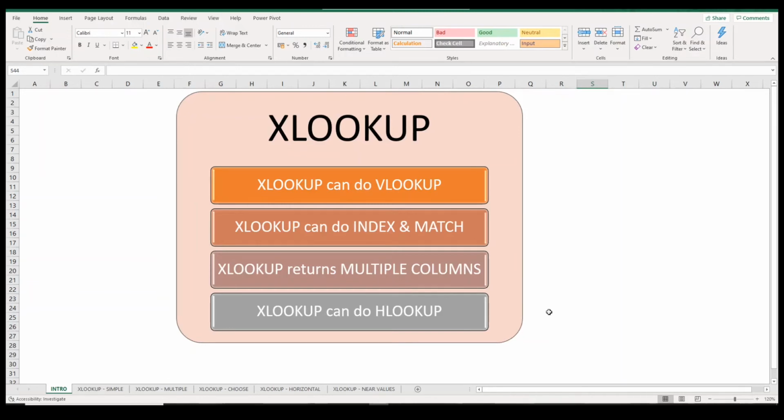In this video I will show you how the XLOOKUP function works in Excel. XLOOKUP is an advanced version of VLOOKUP and has more functionalities and uses. In this tutorial I will show you how XLOOKUP can do VLOOKUP, how it can do INDEX and MATCH, how it returns multiple columns, how it can do HLOOKUP, that is horizontal lookup, and many more features. So let's move on to the tutorial.